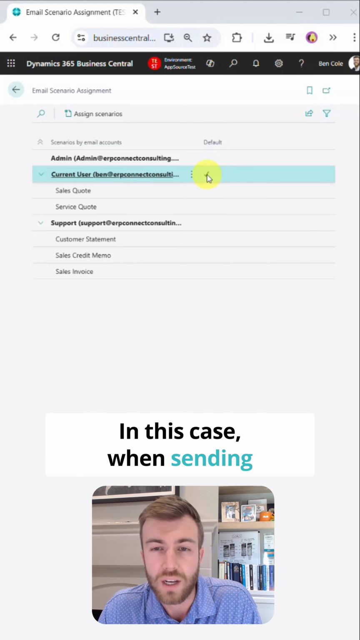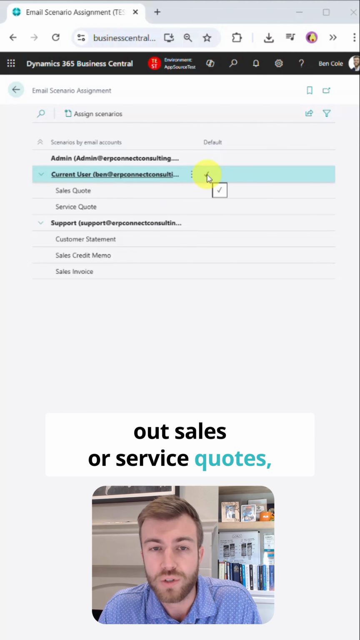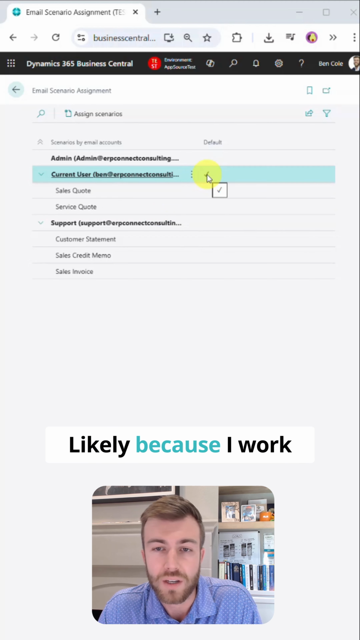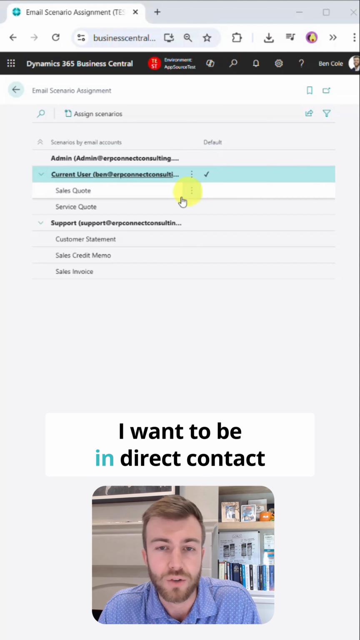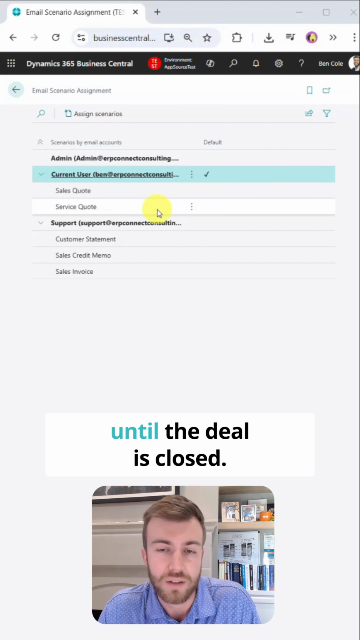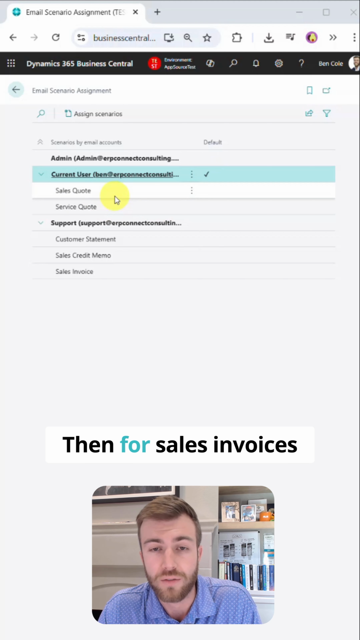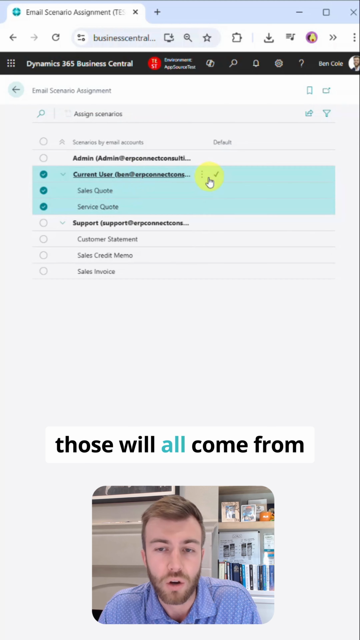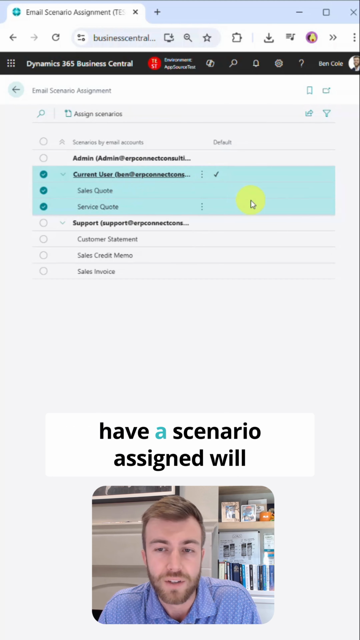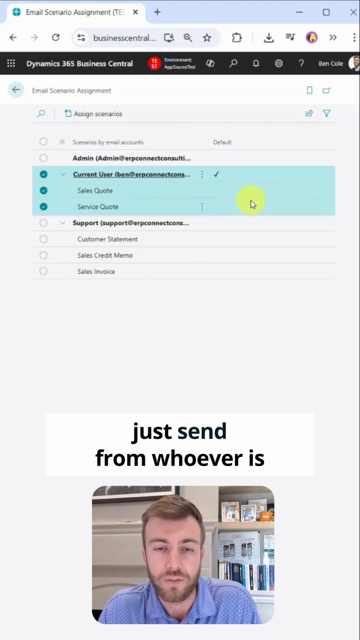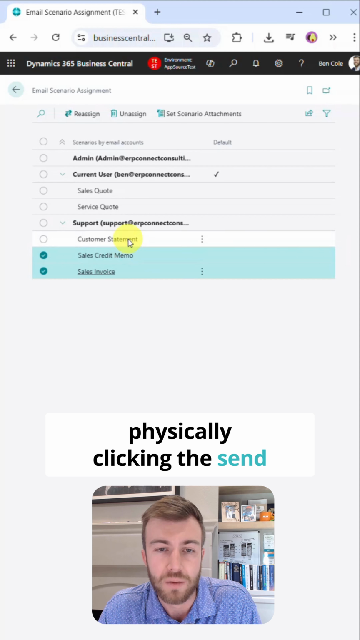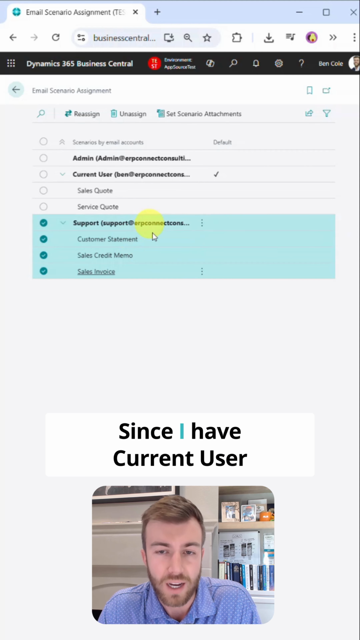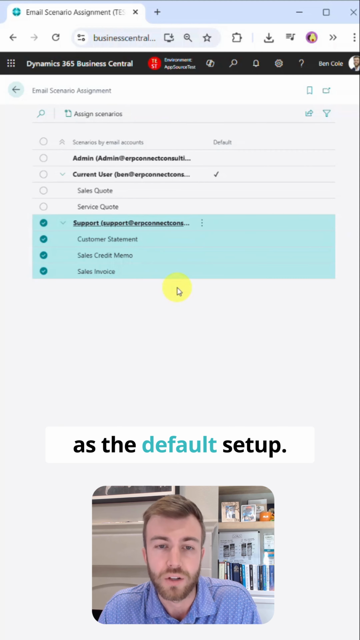In this case, when sending out sales or service quotes, they will come from me. Likely because I work through those quotes, I want to be in direct contact with the prospect until the deal is closed. Then for sales invoices, sales credit memos, and customer statements, those will all come from my shared email inbox. Again, anything that does not have a scenario assigned will just send from whoever is physically clicking the send button in Business Central, since I have current user as the default setup.